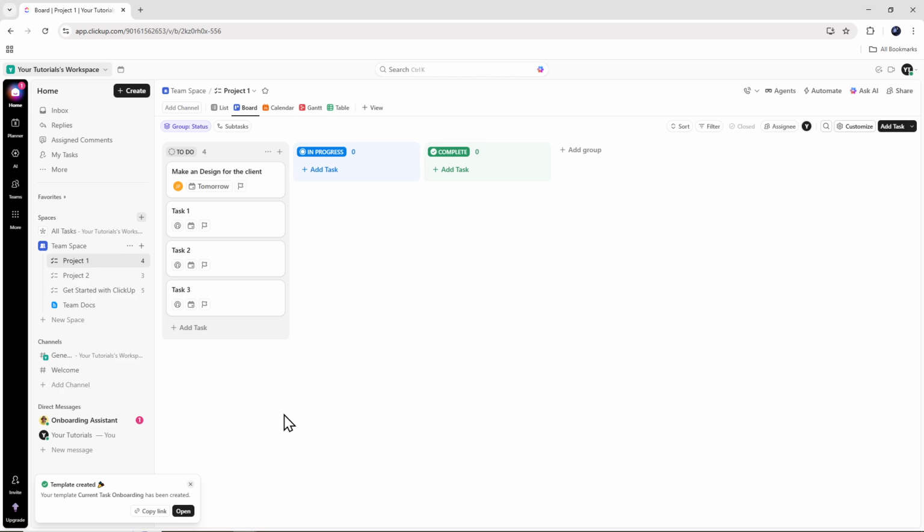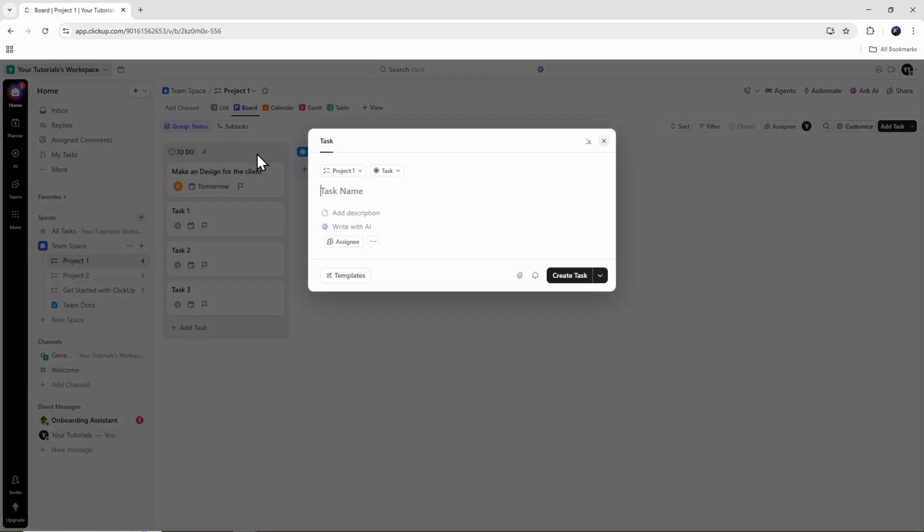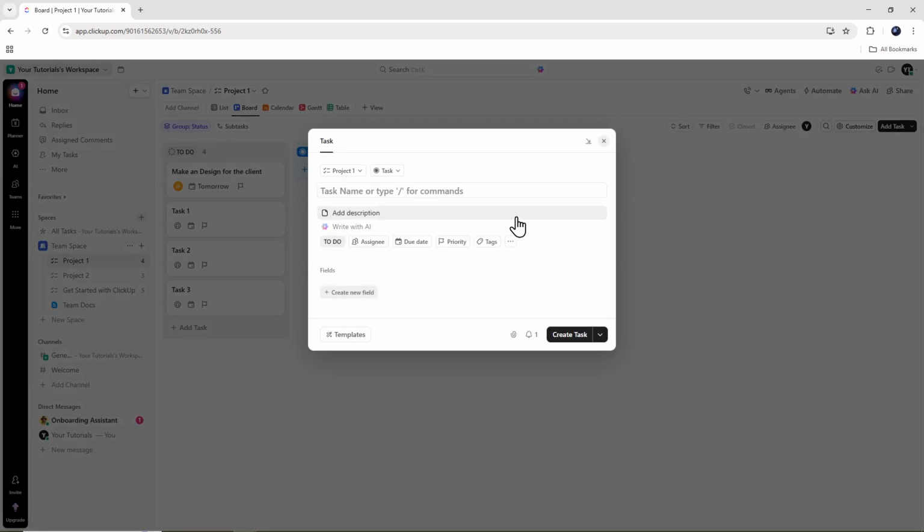Use template. Now, let's use the template you just created to make a new task with the same structure. Click plus New Task. Go to the list or location where you want the new task to live and click the plus New Task button. A new task panel opens, ready for details.